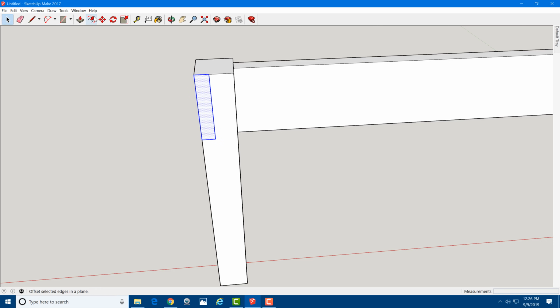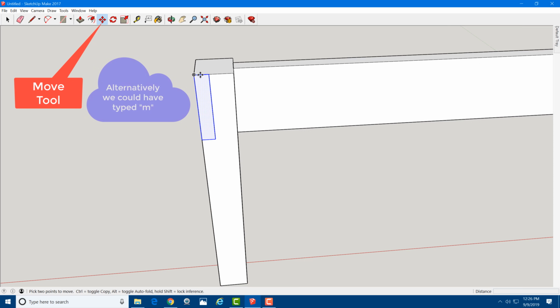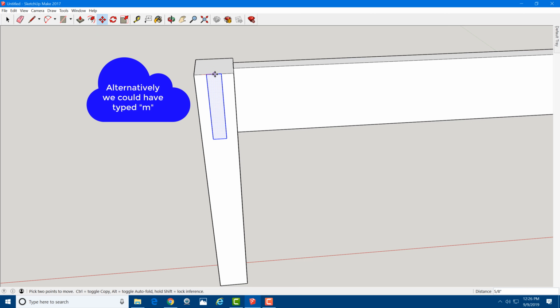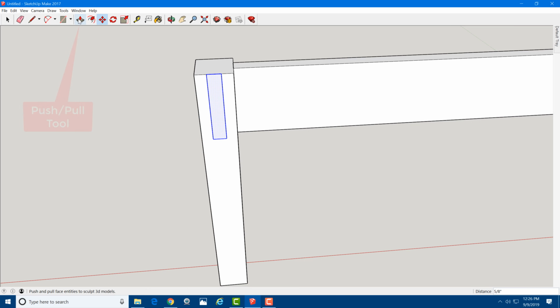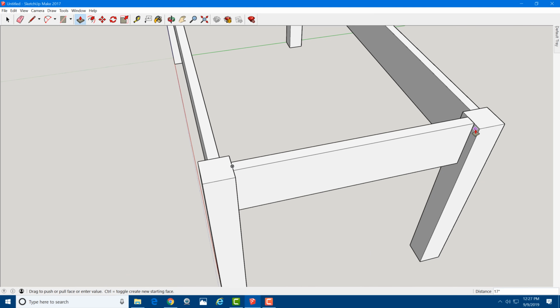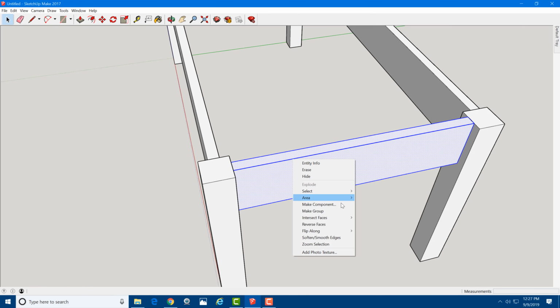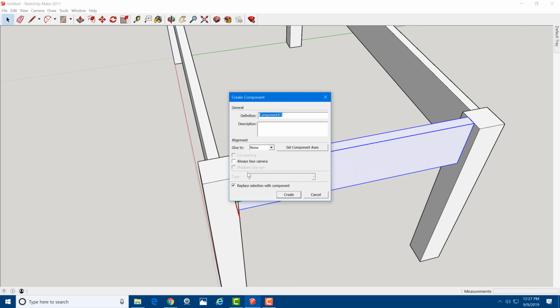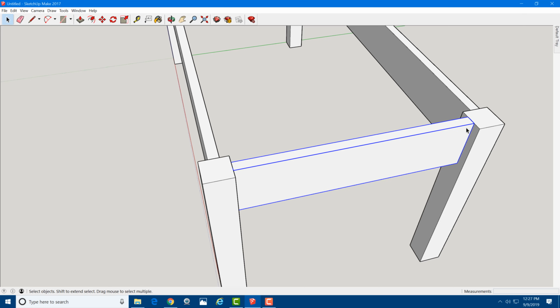We'll select it, then we will click the move tool and we will move it over to the center of the leg. Then we'll click the push-pull tool, and we will drag it out to the other side. And if we click that on the corner, it'll make it stop right at the face of that leg. Once again, we have created a new component, so we must indicate it as such. If we triple-click that, we'll click Make Component, and then we'll click Create. And that indicates that that is its own unique component.